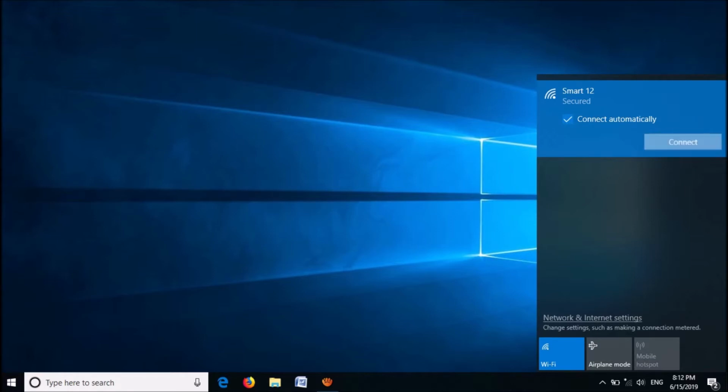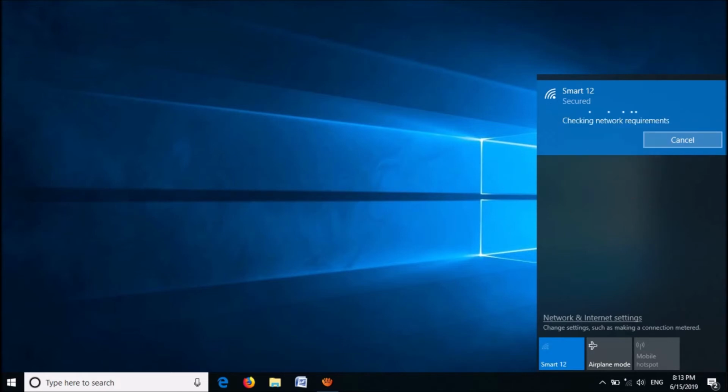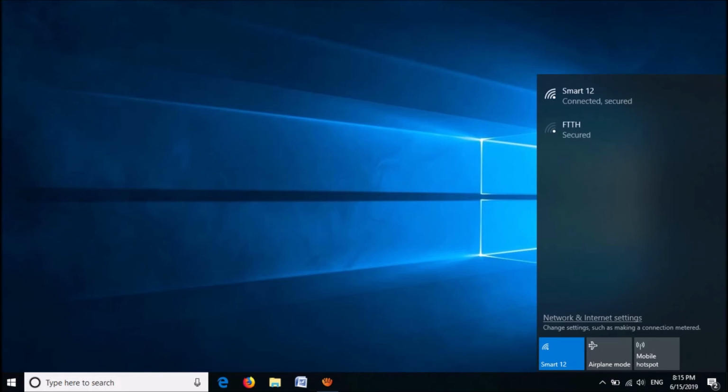Click on Connect. Enter here the password of your mobile hotspot. Click on Next. You have done it. Your laptop is connected to internet.